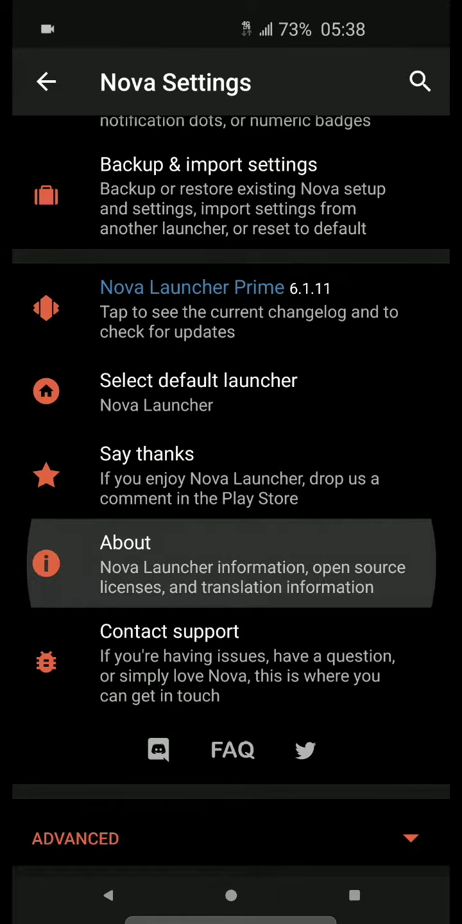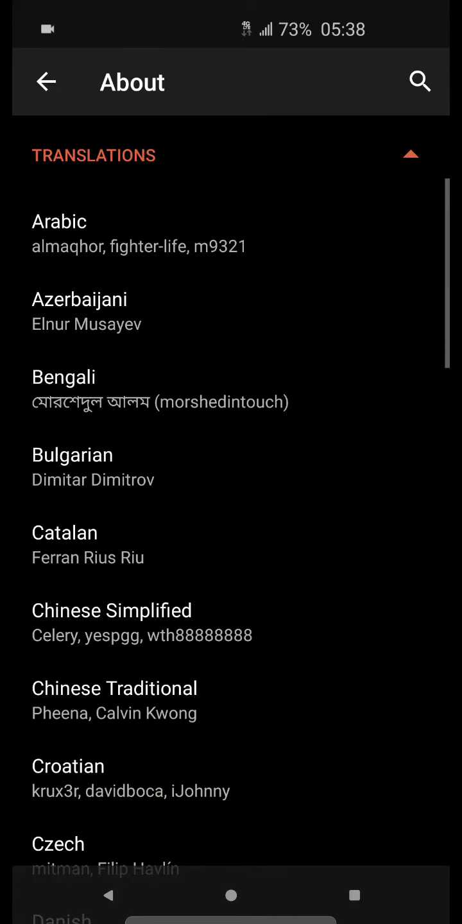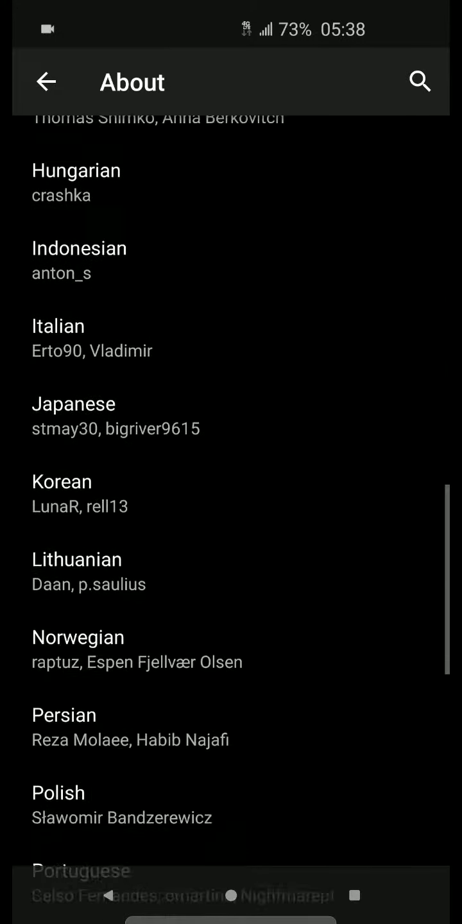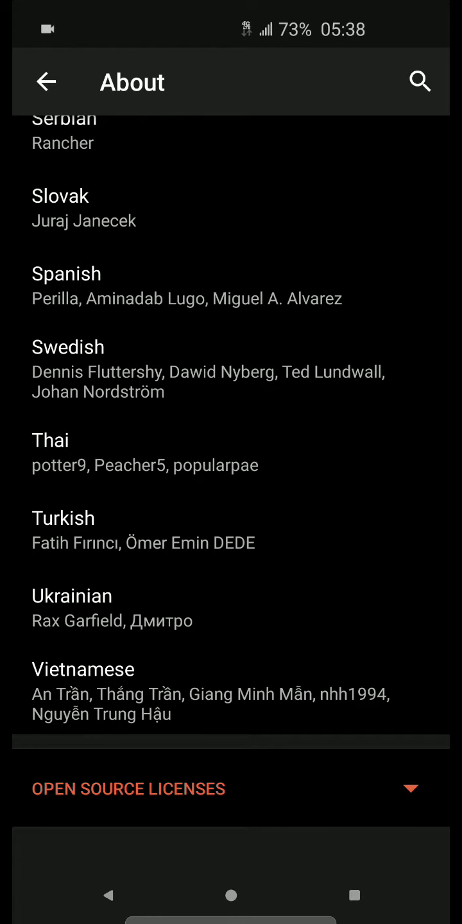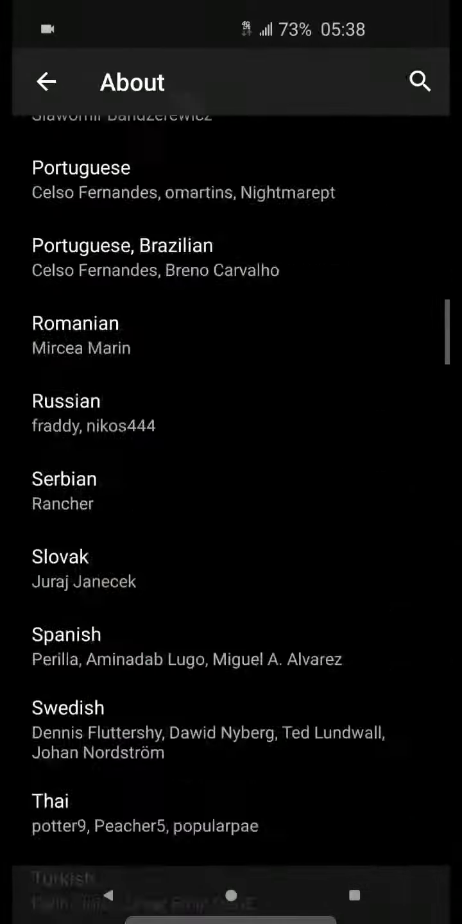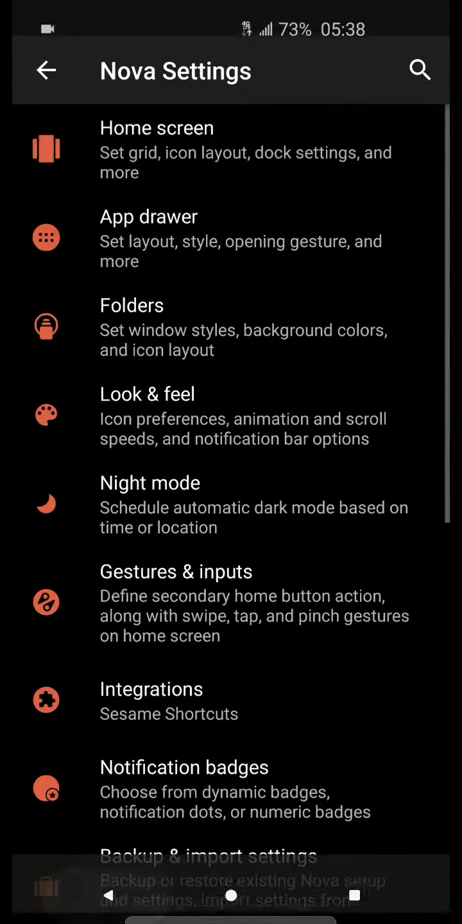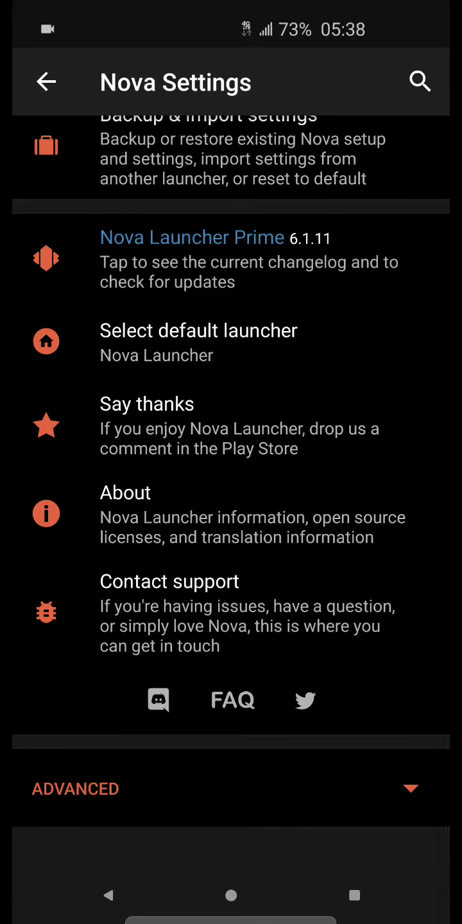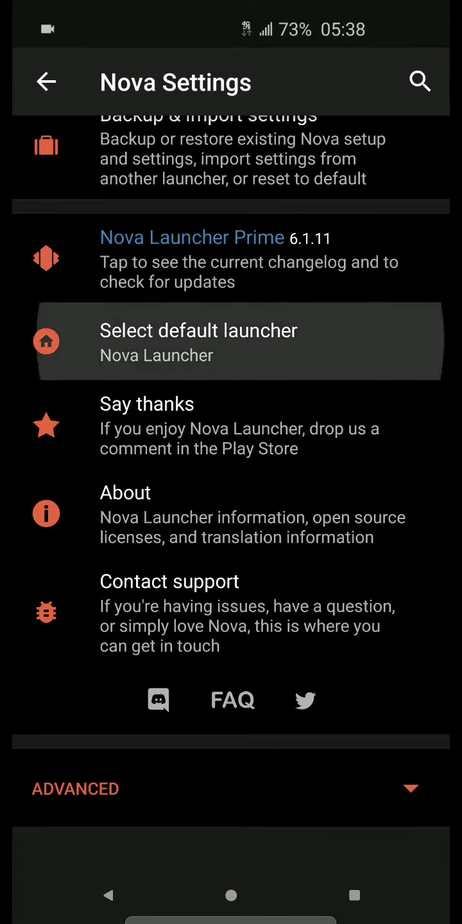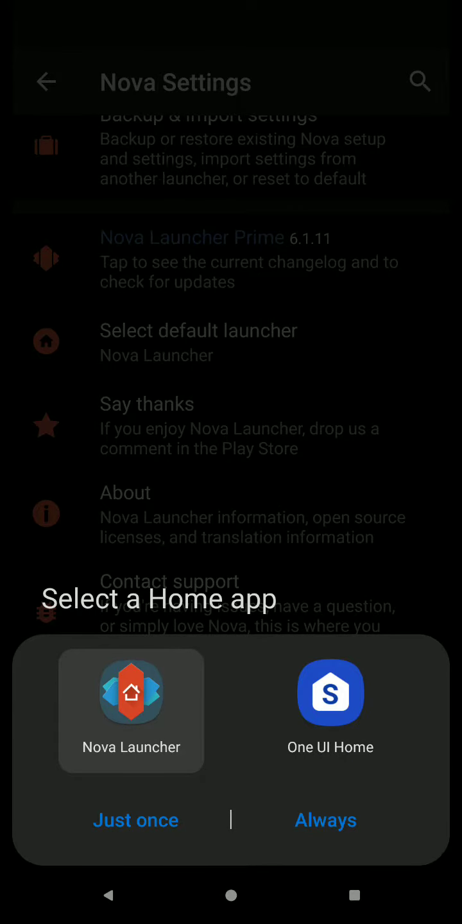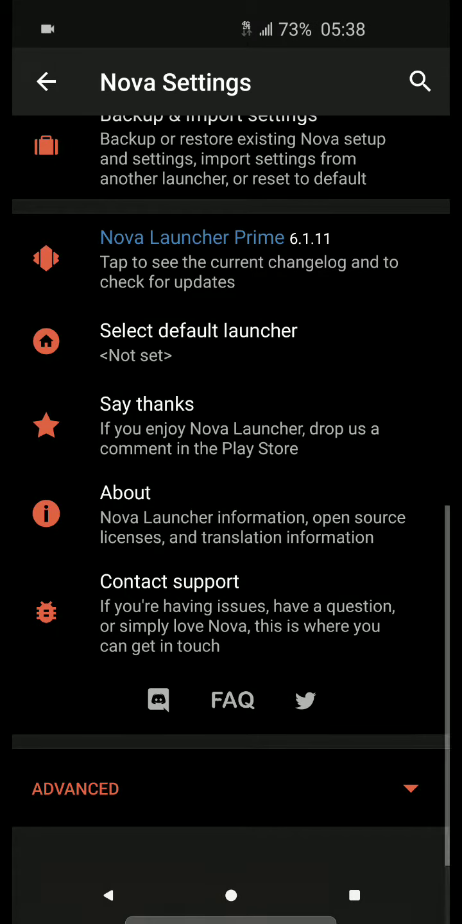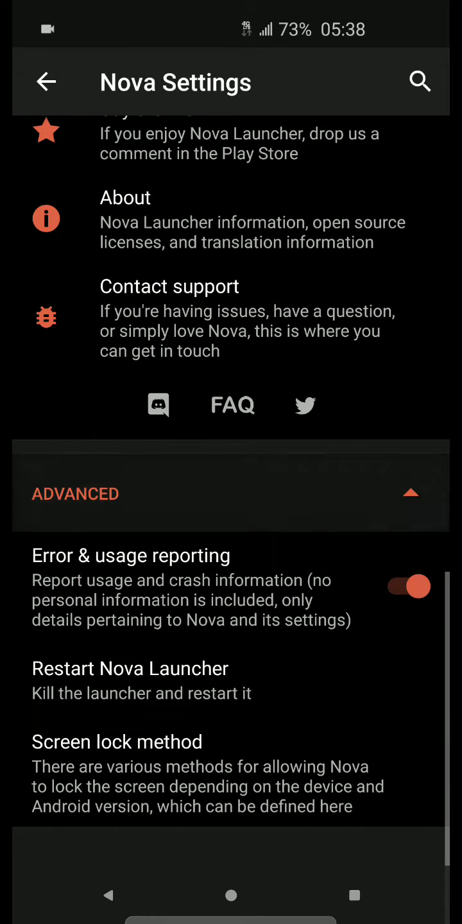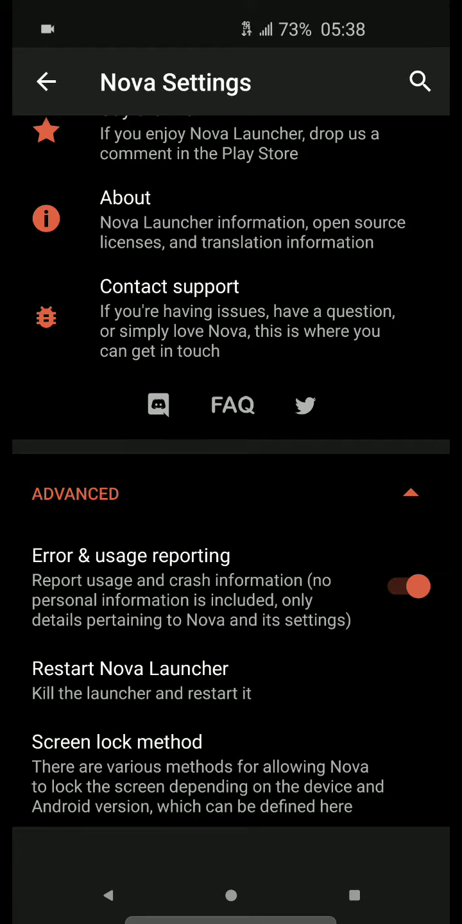You can drop comments. You can show the about, so you get all your translations. These are all the translations that they come in. You have your licensings. Let's see here. Select your default launcher, and that'll let you choose that. Then they are on Discord. They have FAQ, and they have Twitter. You can do error reporter. You can restart Nova Launcher, and you can set your screen lock method.